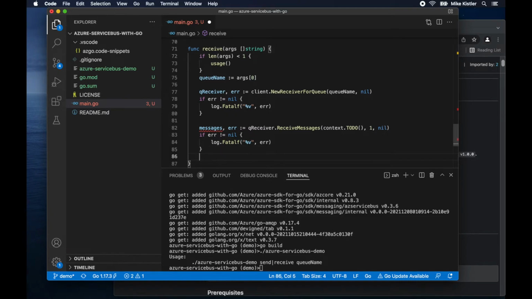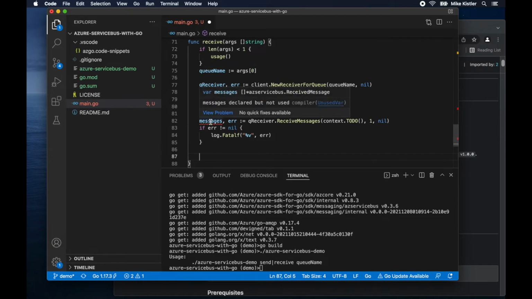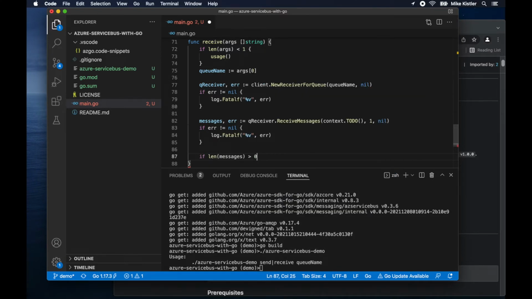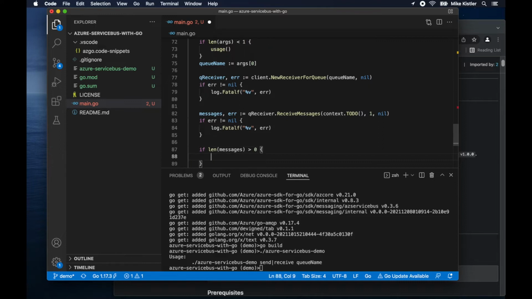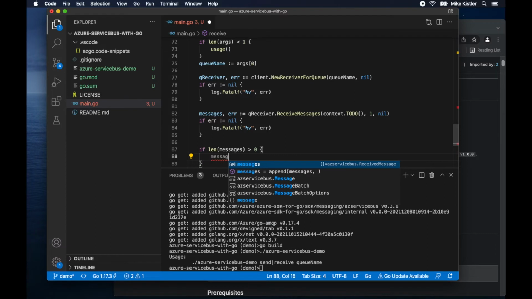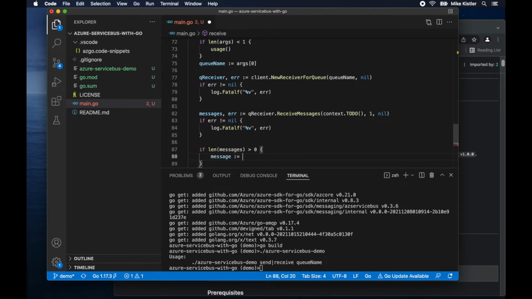And now messages, you can see, is actually an array of servicebus.received_message. And it might have no messages in it because it could be that there were no messages to receive. So first we'll check if len messages greater than 0. And then since we only asked for one message, we know there must be just one message. So we'll take messages sub 0.